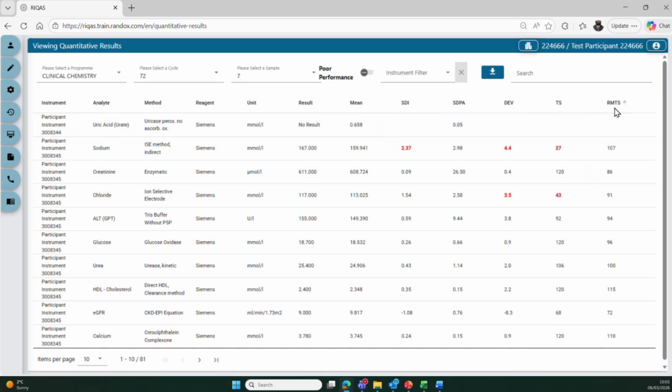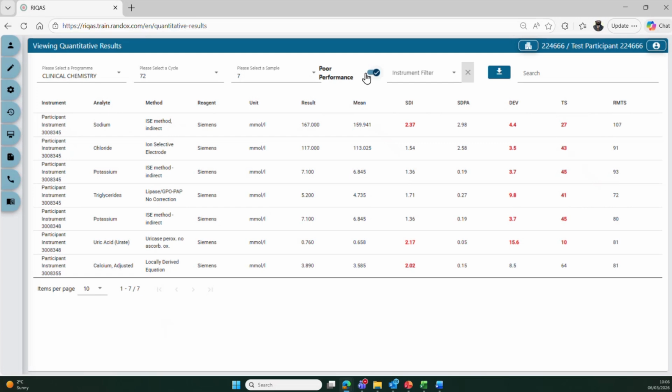Another feature that we have on viewing quantitative results is the ability to sort out poor performance analytes very easily by clicking on this toggle. Once I click on it, you will see only the poor performers highlighted on the report. The advantage of this is that now I know in clinical chemistry, in cycle 72, in sample 7, I have 7 tests that have poor performance. So I can quickly go to my sample report and then view this report for these 7 tests.